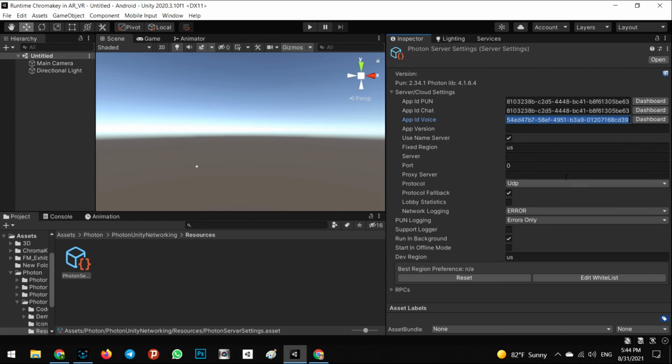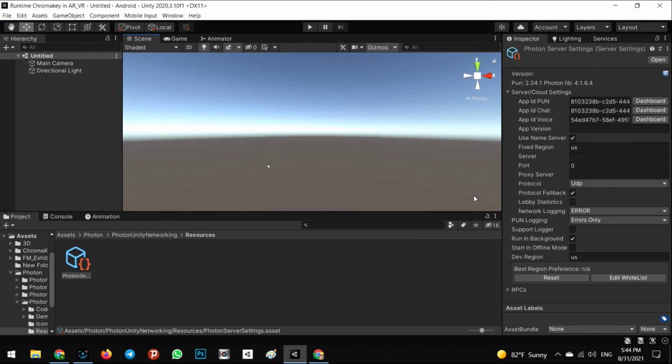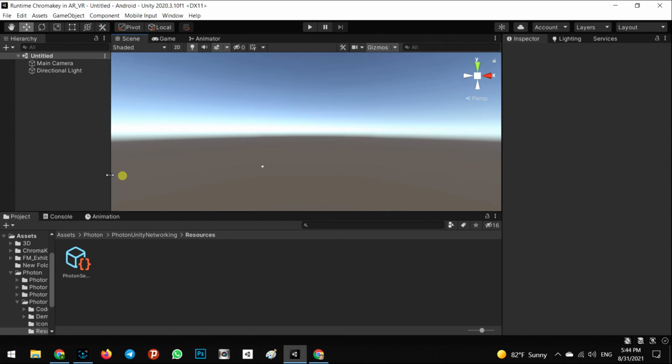Also, you need to do something else about the fixed region and dev region. For me, it is US because it's trying to set the server of Photon Network in the United States. But you can select another region code in here, and it depends on your location. After you do that, your Photon Network is ready to use. Okay, we are done. Let's go to the next step and install another SDK which is necessary for us.